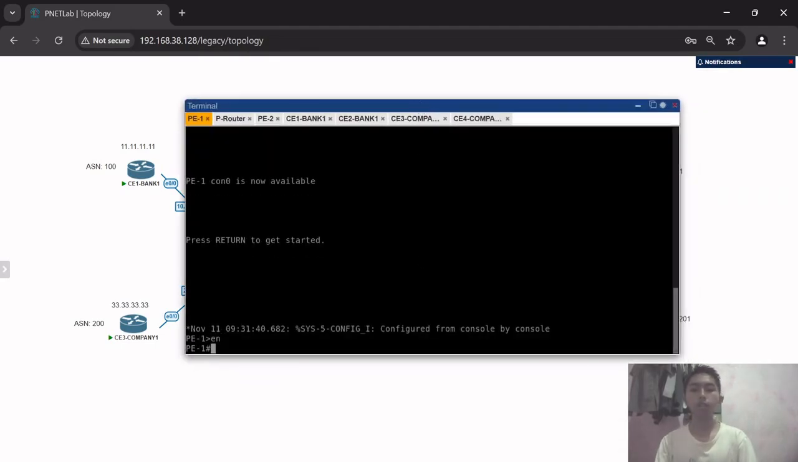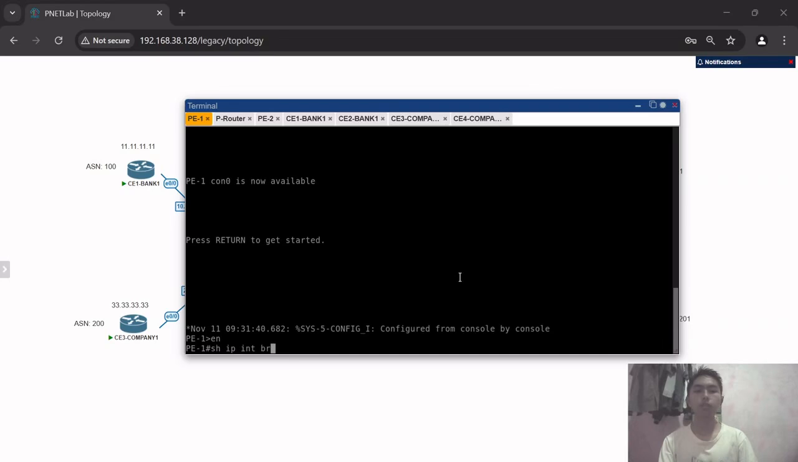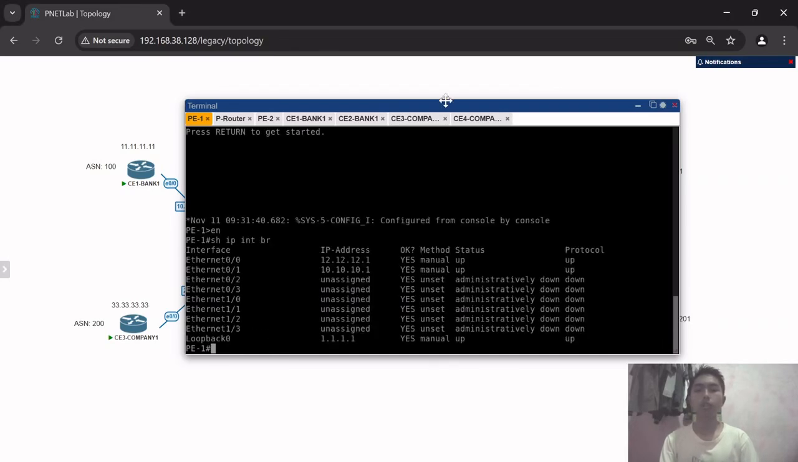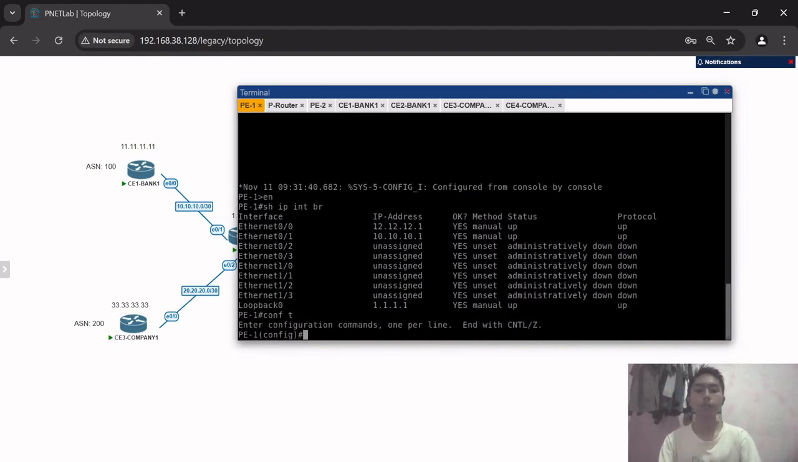So let's start from PE1 first. Check IP interface brief. On Ethernet 0/1, I have assigned the IP address, and I also configured the VRF for this customer, company 1. So let's try to make it on the interface Ethernet.